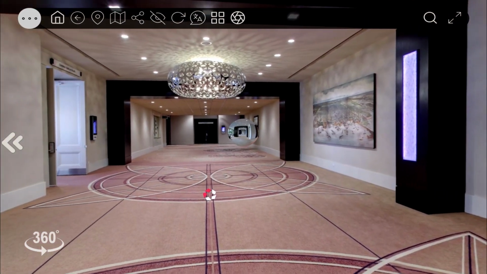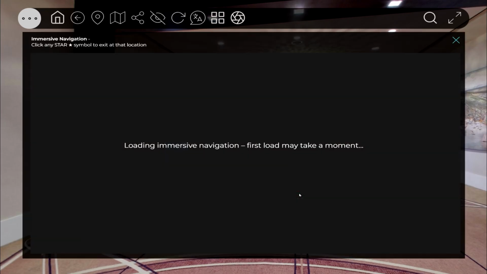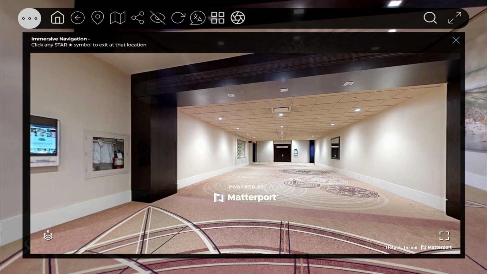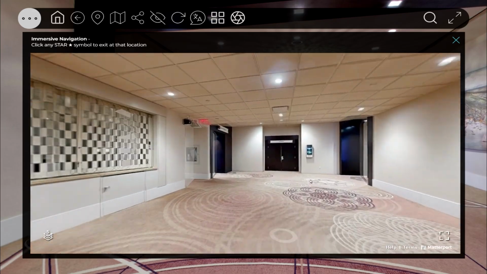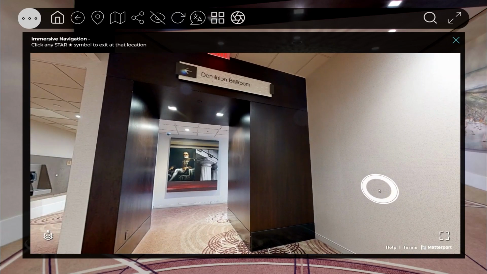When it's time to discuss breakout rooms, you can demonstrate the flow by clicking on the Matterport icon. The immersive walkthrough launches starting from your current location. The sales manager and client can walk the space together and discuss the layout, the location of breakouts, and the F&B station details.